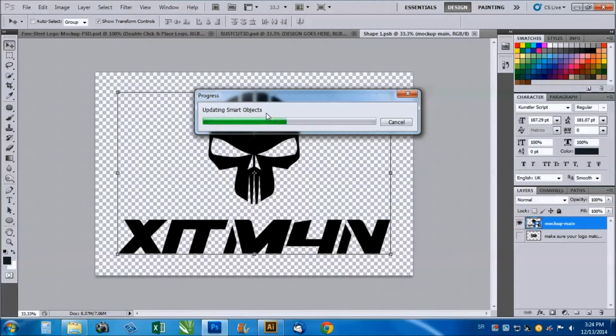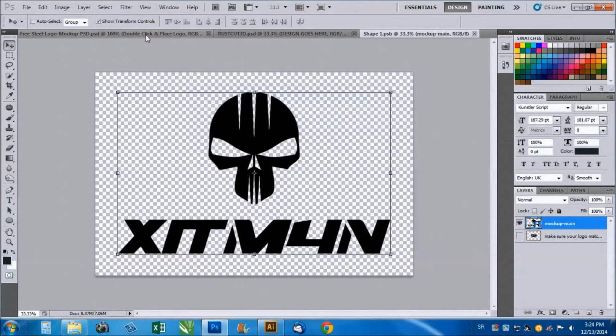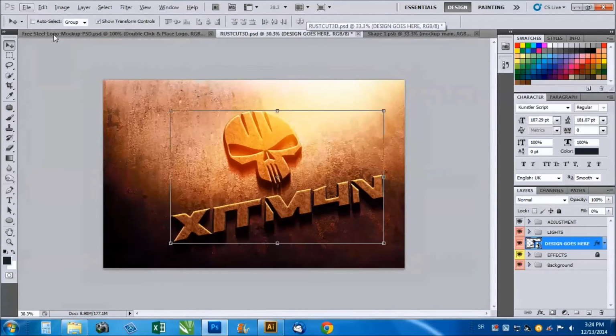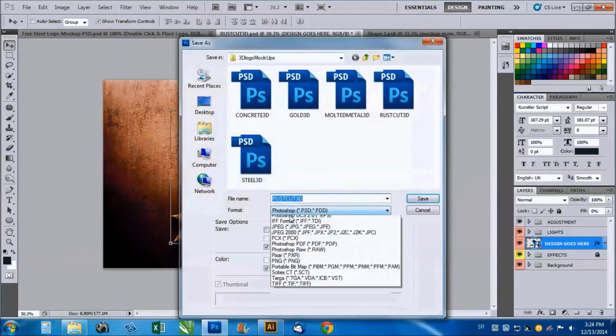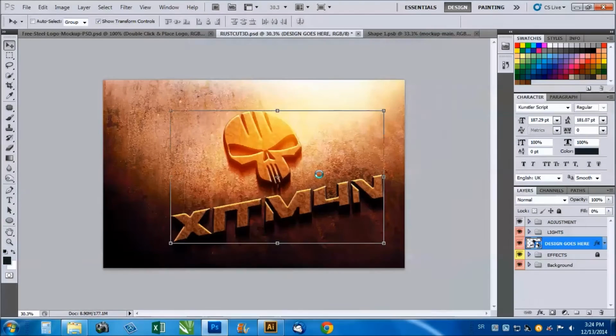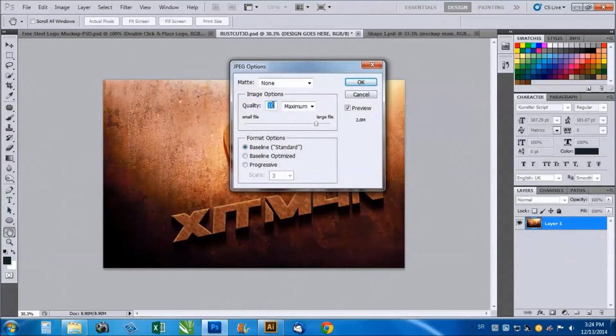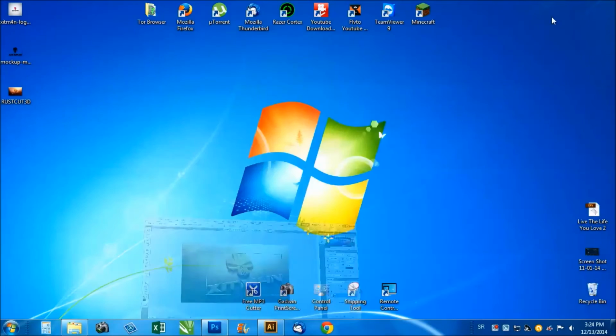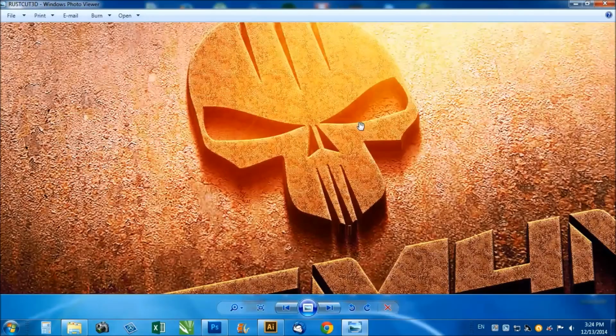It's now updating the smart objects. And we got the first mockup. Then go to File, Save As, and choose JPEG format. Click on the desktop and click on Save. So you can choose quality 10 on the scale and click OK. We save the first mockup and it looks like this.